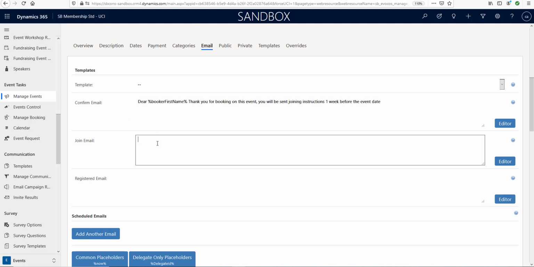The join email we've mentioned before. It's the email that goes out with what happens on the day type instructions. So where to go, where to sign in, all that sort of thing. What's going to happen? That's your join email.